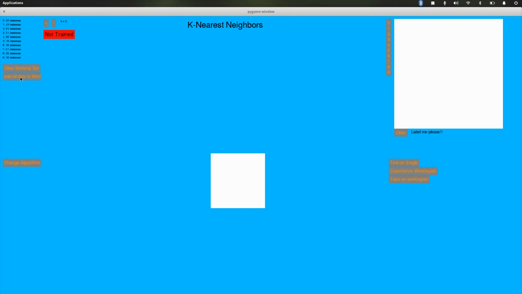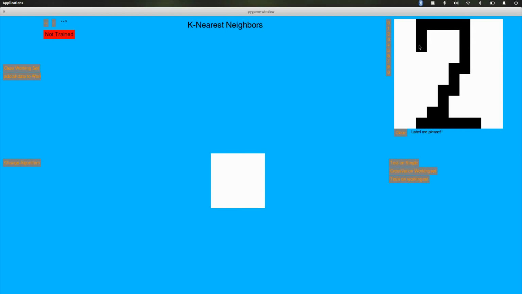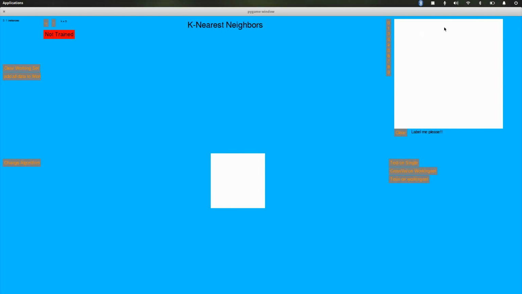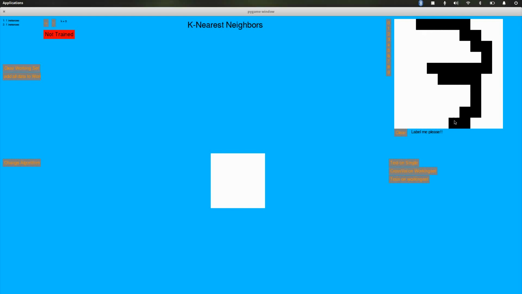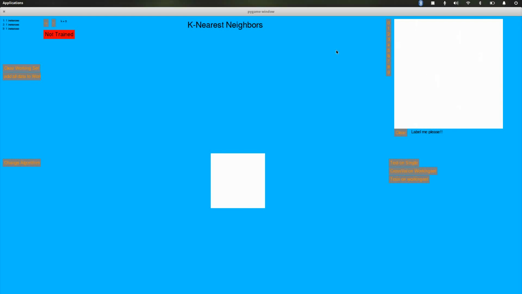So if I say add all data, you can see, okay, we've got 25 instances of 0s, 21 instances of 7s, and so on and so forth. So you can either have it cleared and start over. This is really nifty for watching k-nearest neighbors learn as you go. Obviously if you just have a few, like only a 1, 2, and a 3, one of each, then it's not going to do super good, but it's interesting to watch how it learns.